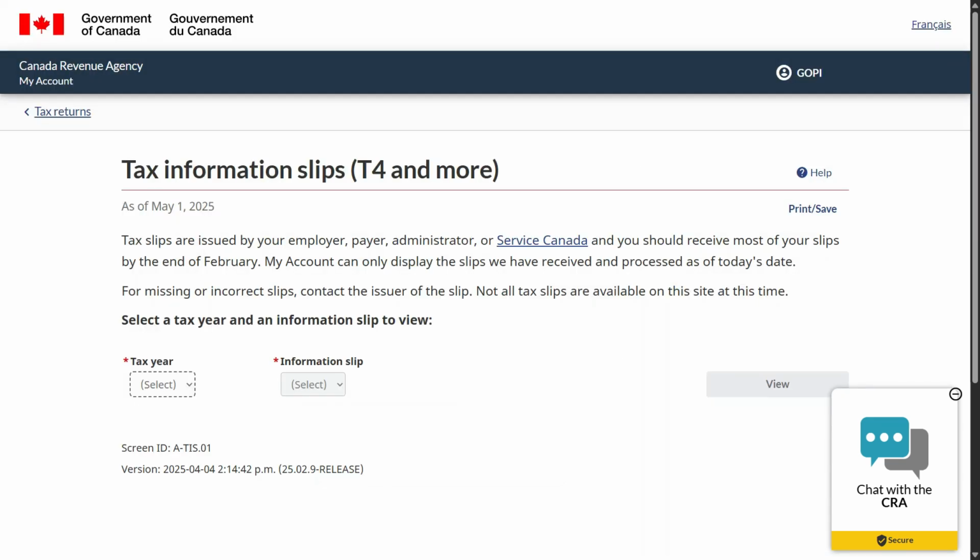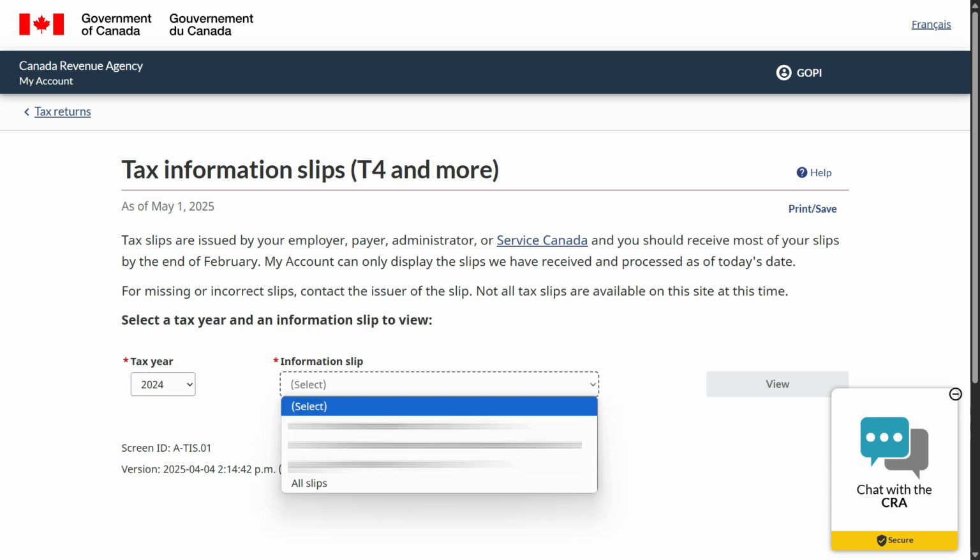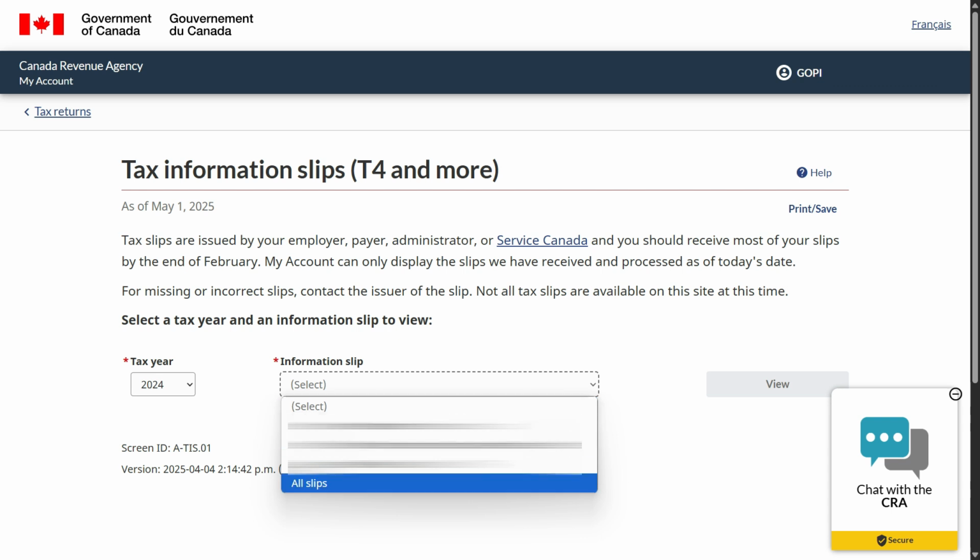Once you click here on this page, select whichever tax year, for example, 2024, and then you see this information slip box opens. And from here, once you click on select, you have all shown to you at one place, be it T4, T4A, T4E, tax-free savings account, or in case you want to select all slips.